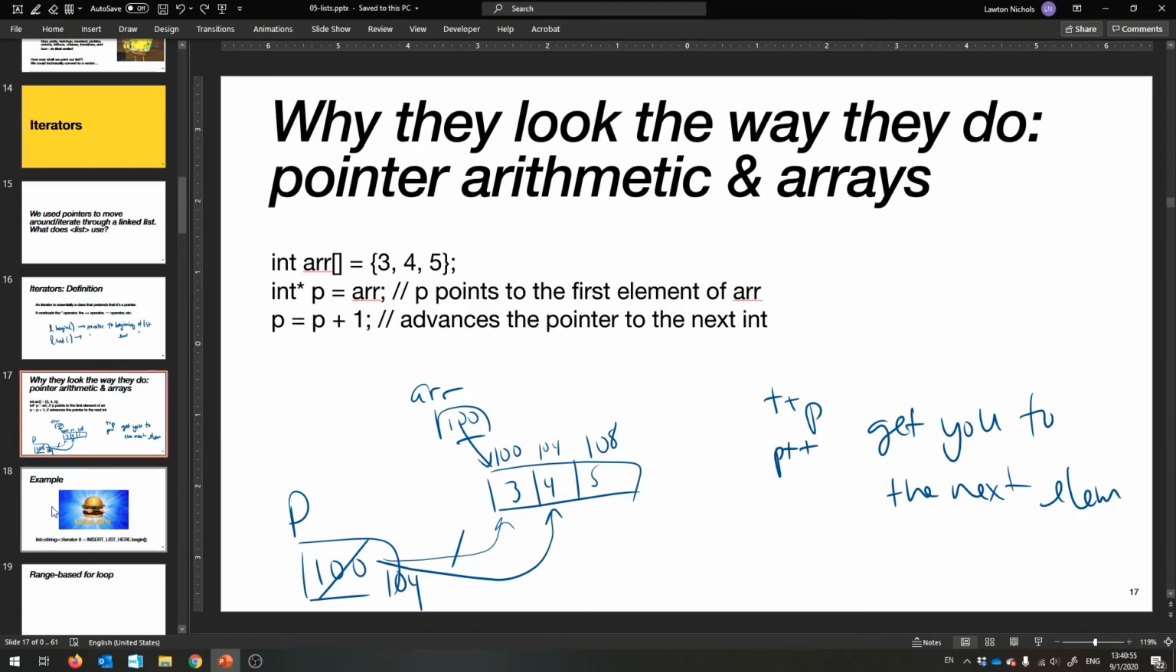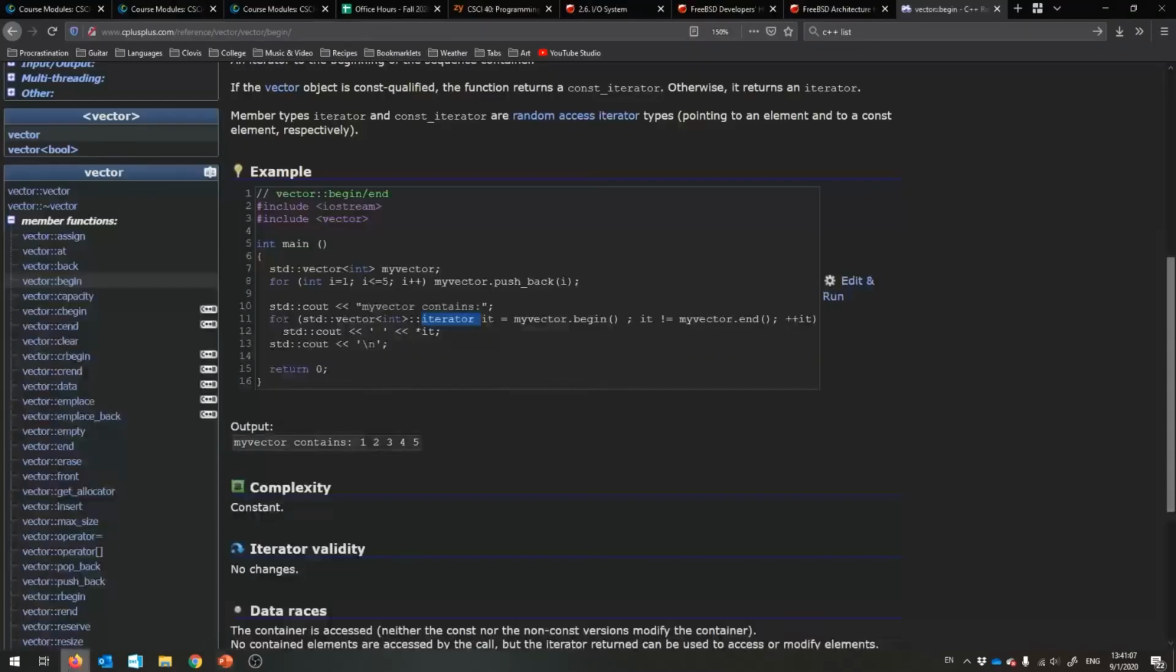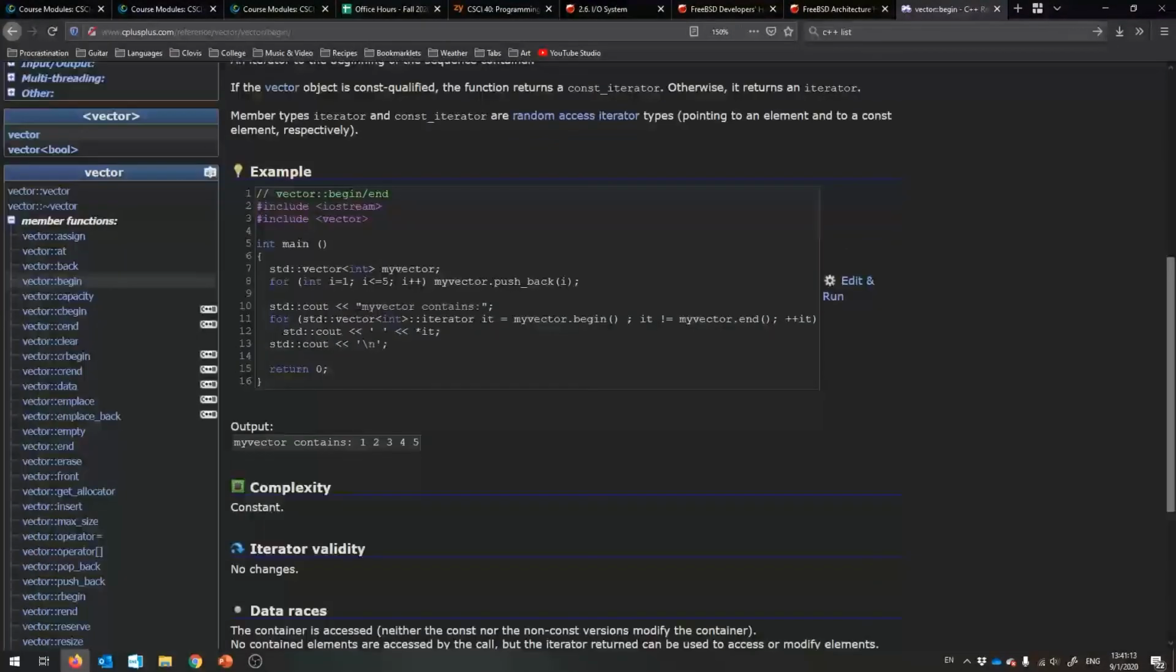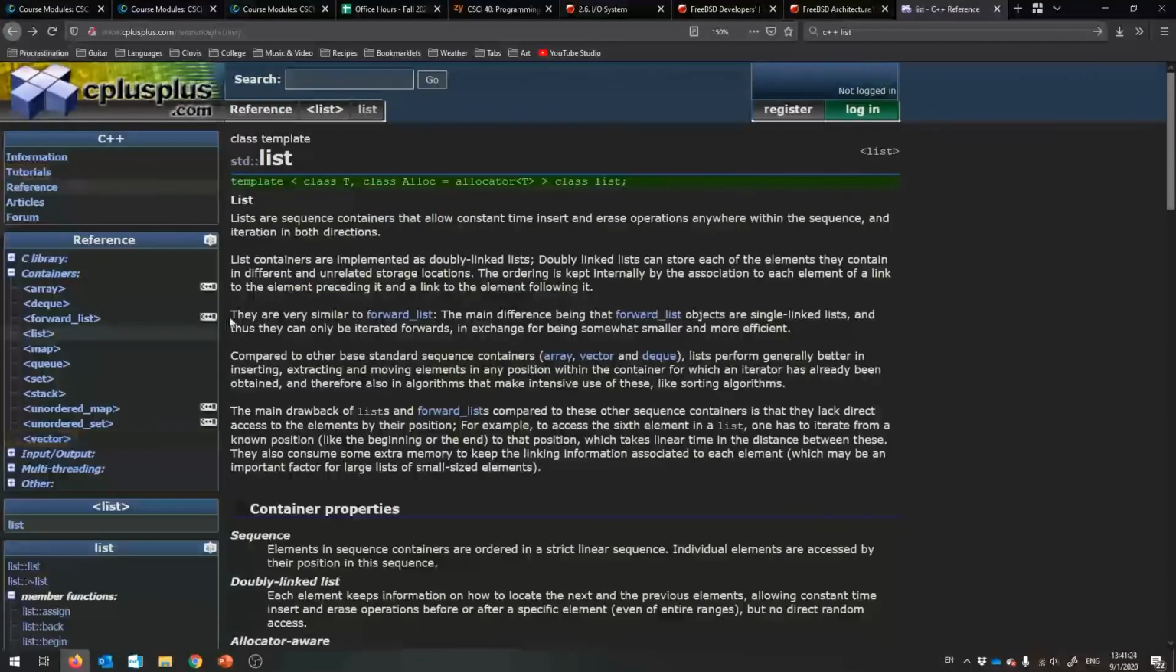Okay, so let's now do our example. We're almost all set. Let's iterate through that original list. We'll use iterators, and it's a special kind of heavily qualified type, which is unfortunate. Here is how you iterate through a list. You say, I want an iterator. Oh shoot, I'm in vector right now. Sorry. List.